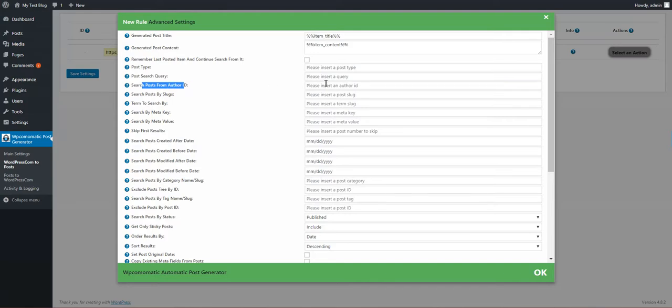Search post from author ID. You can search from a specific author ID. Search post by slug. Term to search post. You can input here a post term to search by meta key, search by meta value, skip first results, search post created after date. So if you want to search posts that are created after a date, you can input here the date, before the date, search posts that were modified after a date, modified before a date, search posts by category name slug.